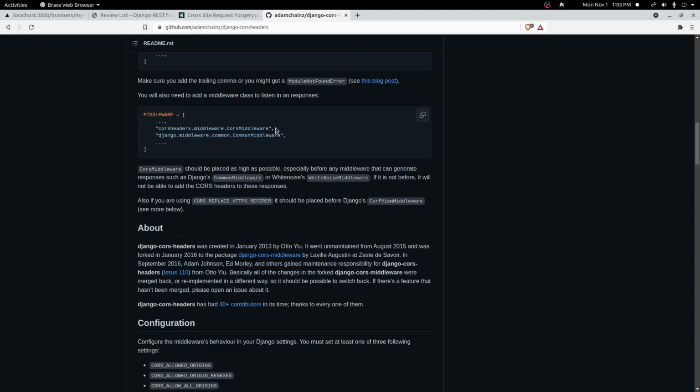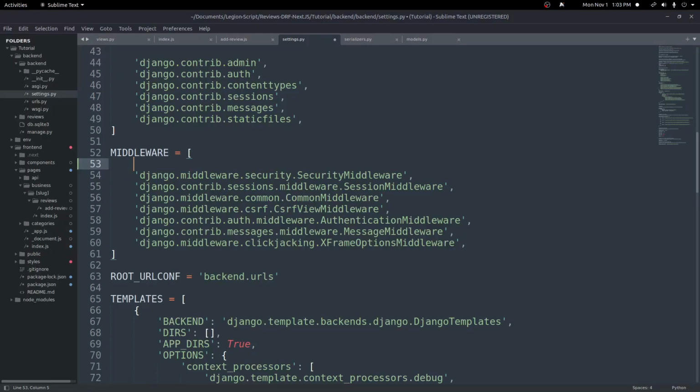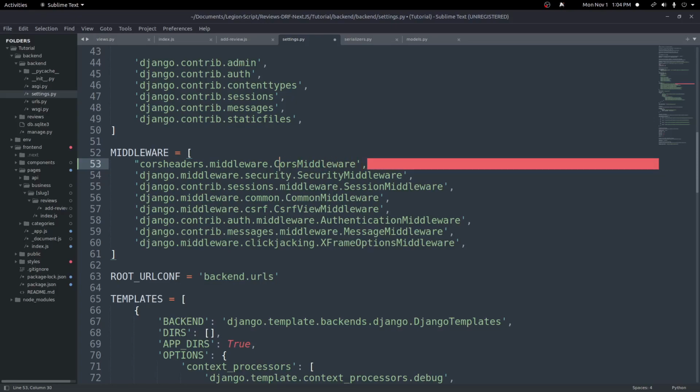So I'm going to copy this line right here, this corsheaders middleware CorsMiddleware. We'll copy that and paste it right here. Then once again, I'm going to change these double quotes to single quotes to match the rest of this file. And that should add the middleware we need.